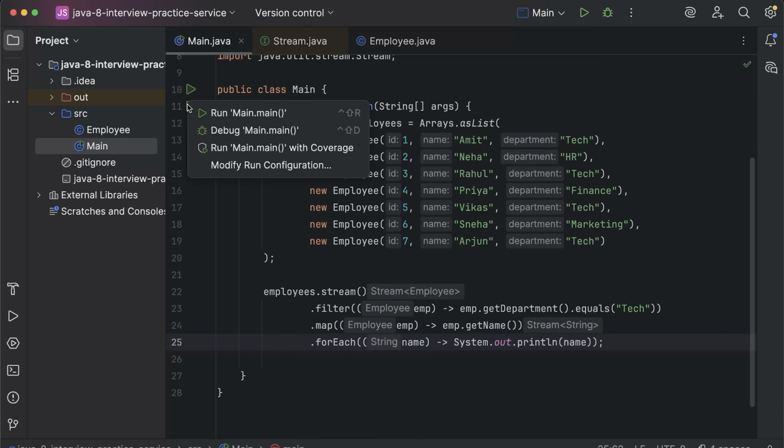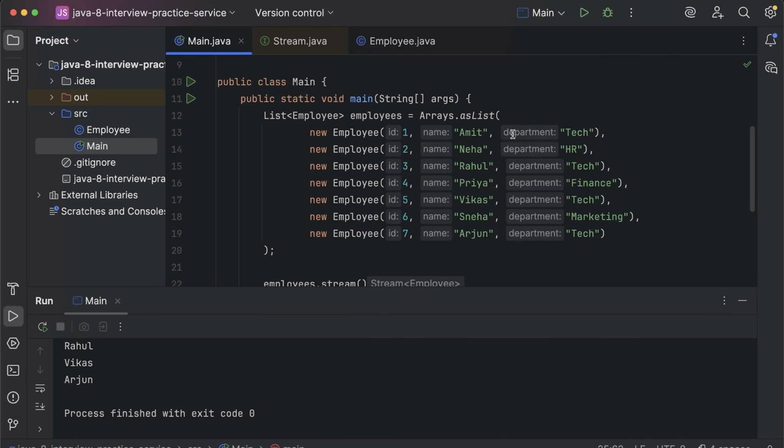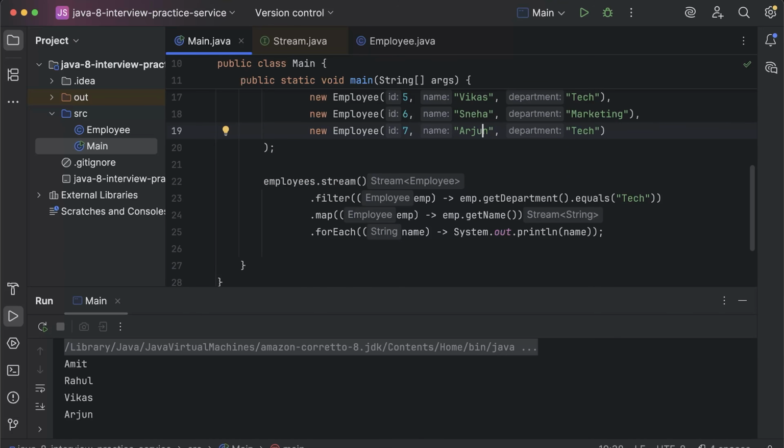I'll show you this as well. Great. So you will see Amit, Rahul, Vikas, and Arjun. All of these have their department as tech, and you'll see that not all the employee details are printed, only their names are printed.